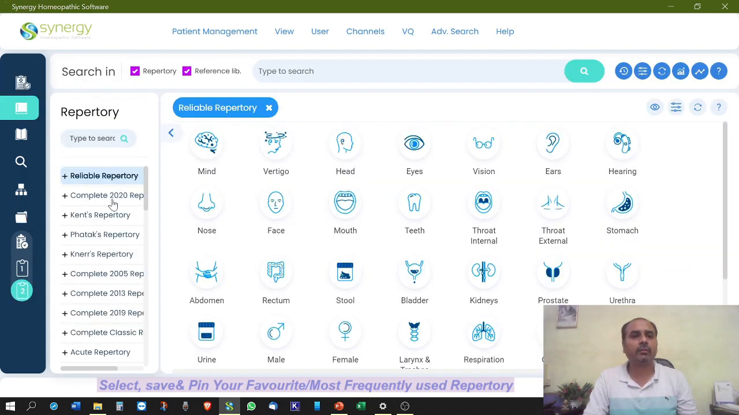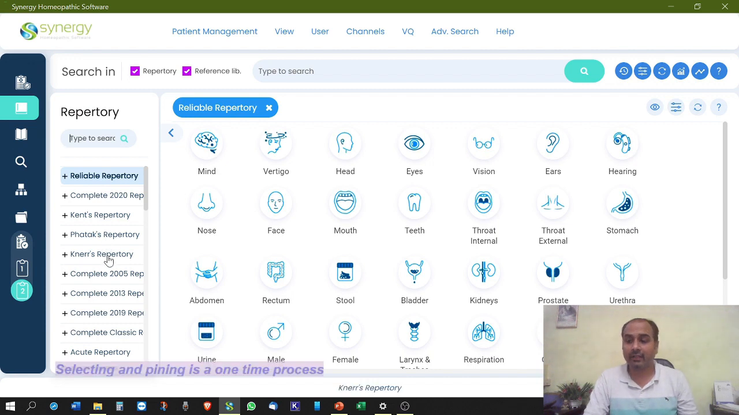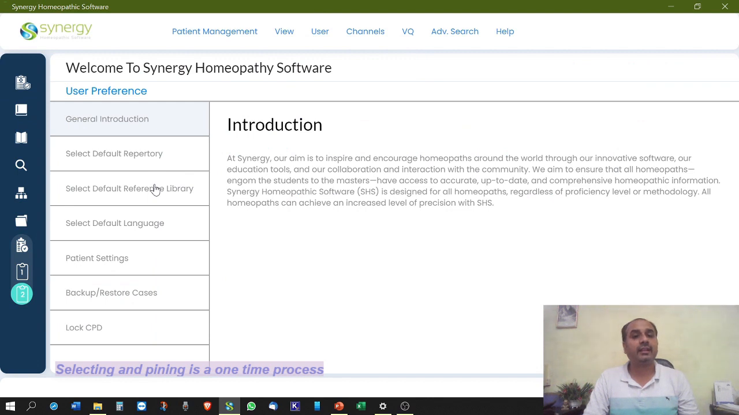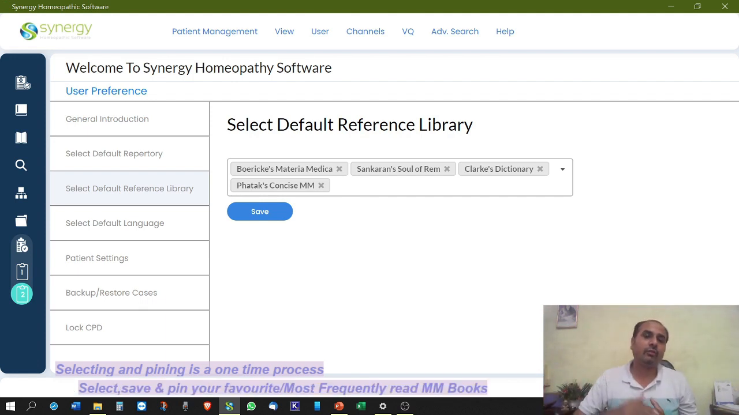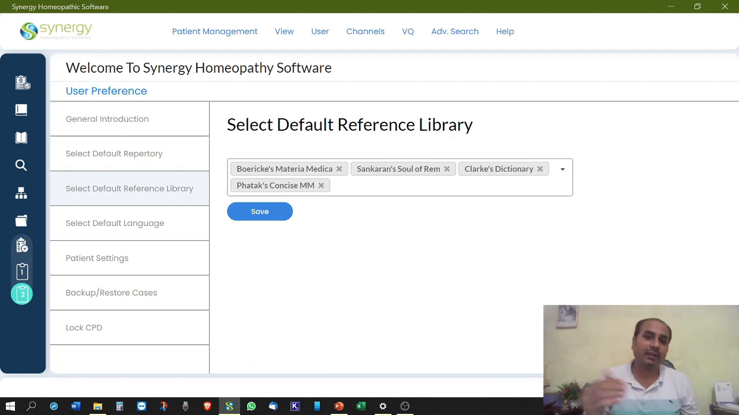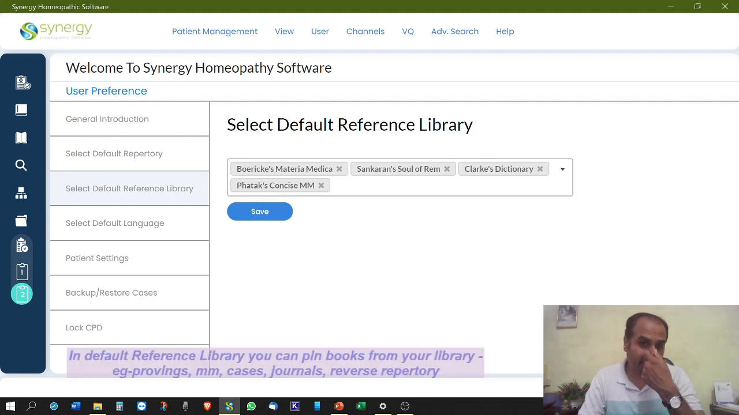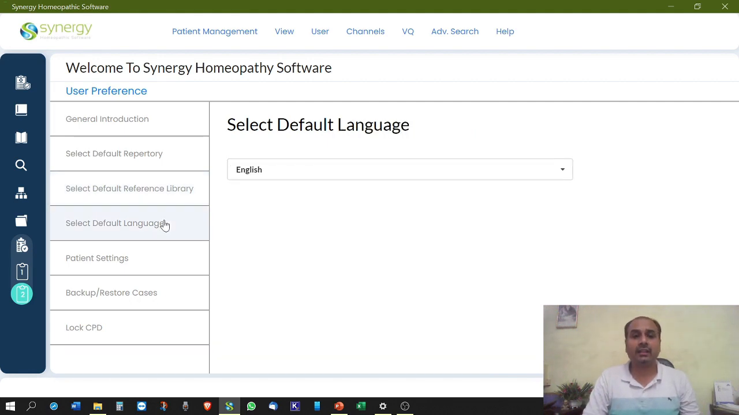When I go back to the program, over here you can see that the Fata repertory and NAIR repertory have been pinned. You can again go to preference and select your default repertory. Whichever are your most commonly referred materia medicas, you can choose to select them in the default reference library. However, in the default reference library, you will be seeing only the materia medica books, keynote books, and cases books. And you can select the default language. You can change the language as per your need.